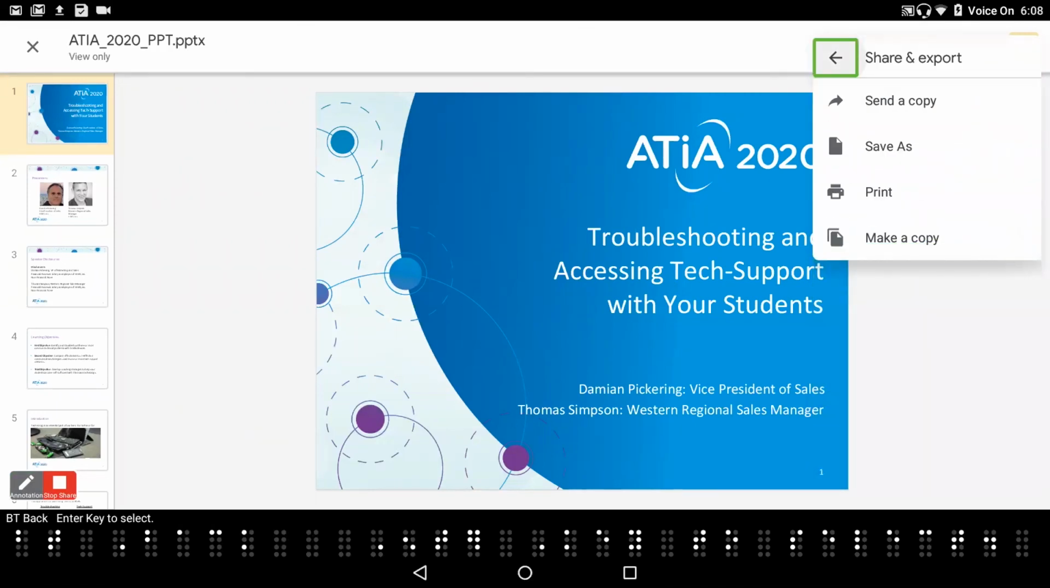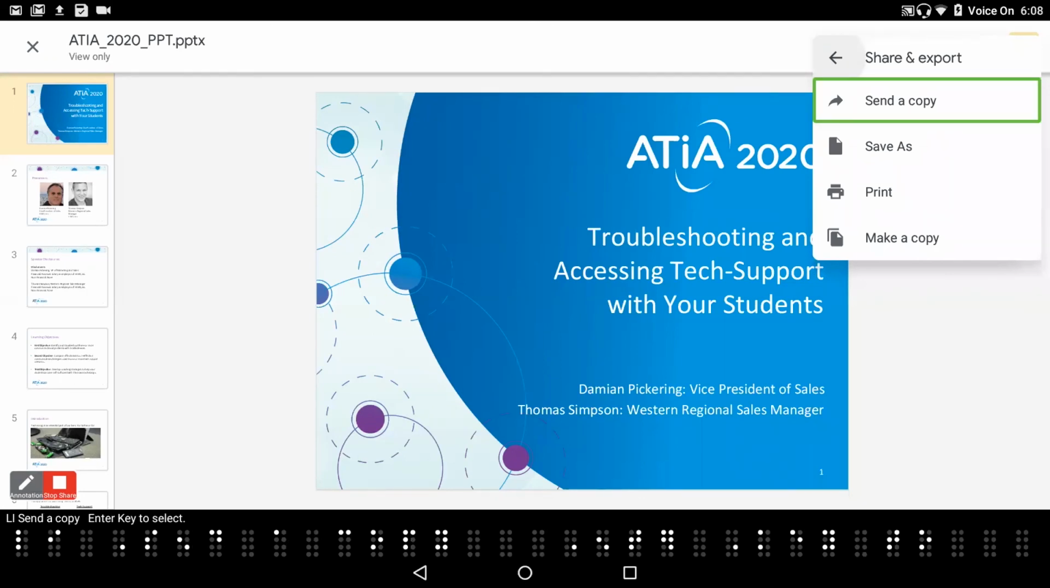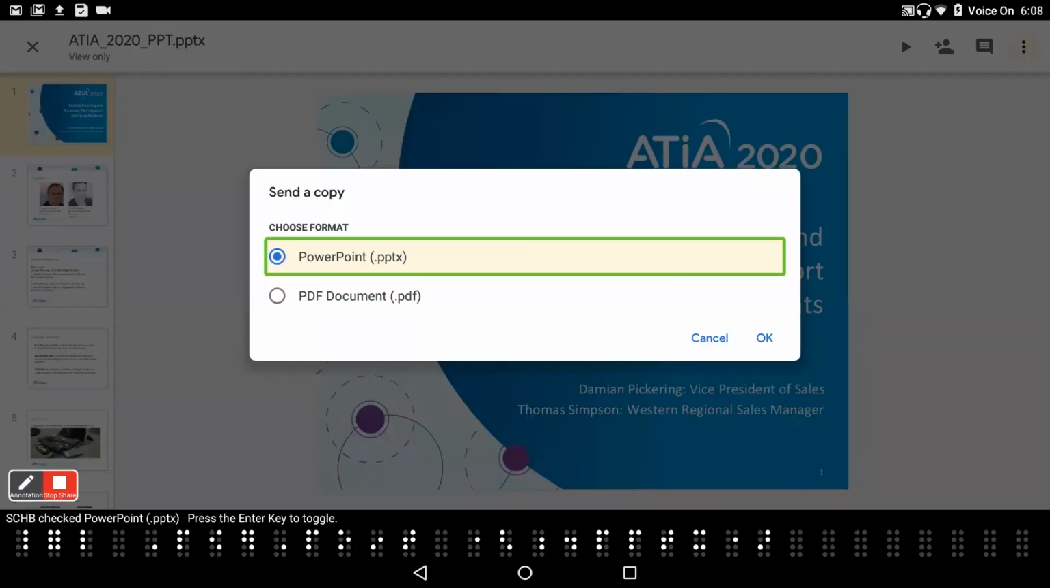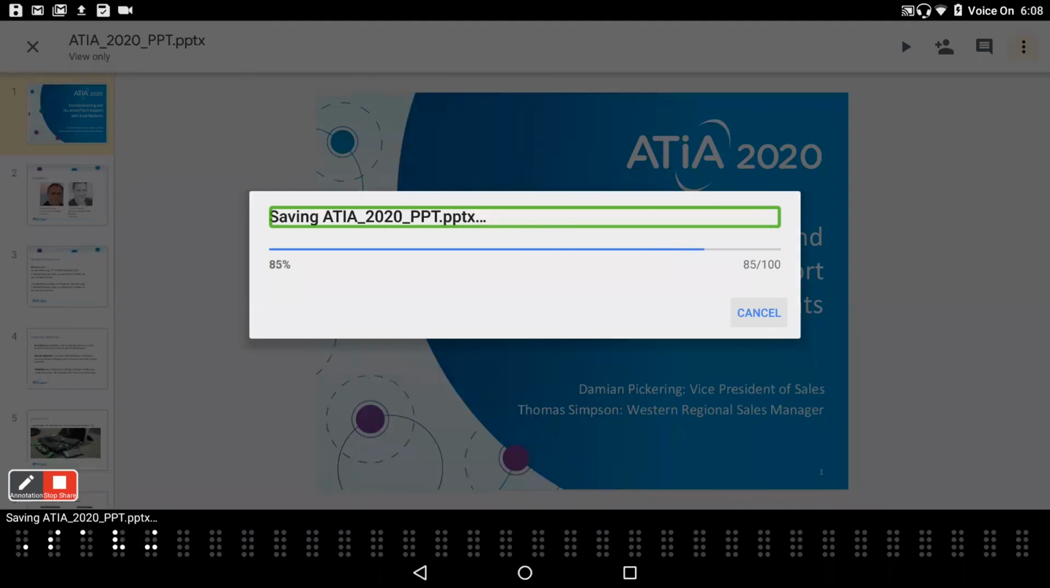And we're going to want to choose send a copy. Share export. List send a copy. Enter key to select. Check PowerPoint.pptx. Press the enter key to toggle. Okay, we want to do it as a PowerPoint, so you could press O to jump to OK. Button OK. Press the enter key to run. Alerts. Saving Asia 2020 PPTX.